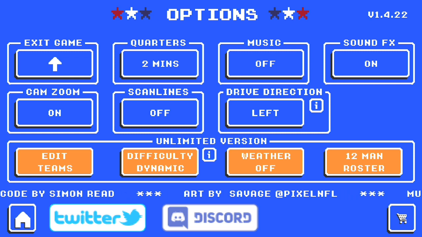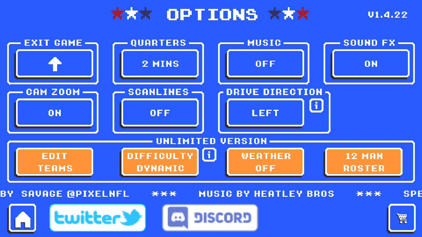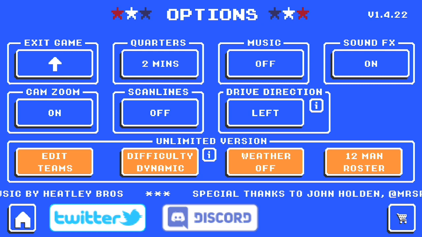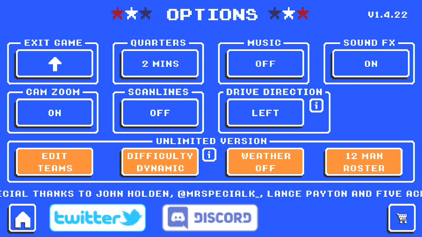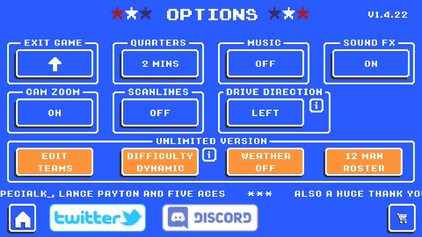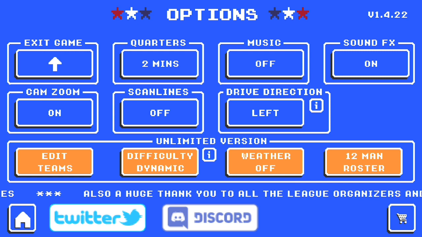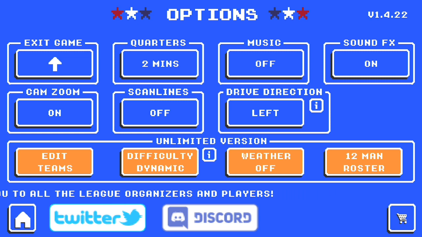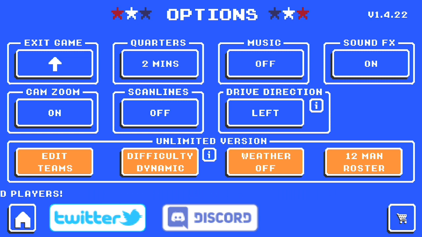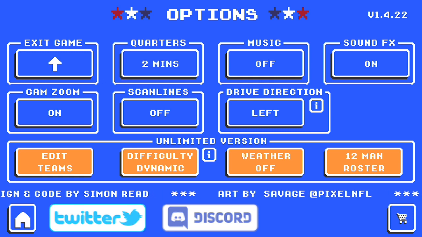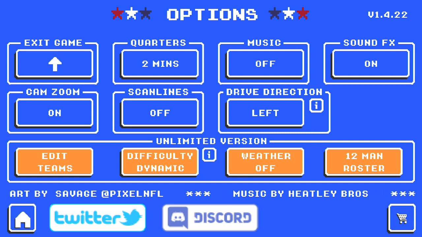Edit teams, difficulty settings, weather, which I have off in this season, or I guess you can say franchise or whatever mode. I have it set to off because you can actually edit the weather for each team, and I didn't feel like doing that, so I turned it off. It also gives you an option for roster size, 10-man and 12-man. I have it set to 12-man. And then you can change quarter length, which I set to 2 minutes just to keep games quick. It only gives you 2 minutes or 3 minutes. I keep it to 2 minutes.